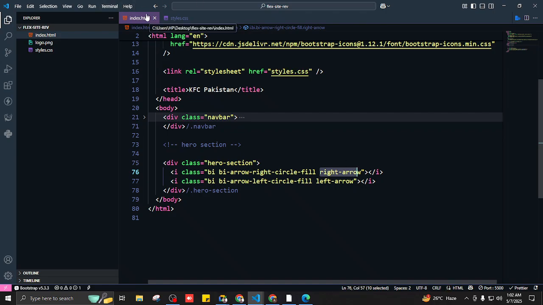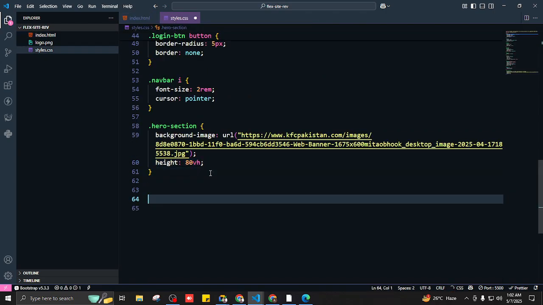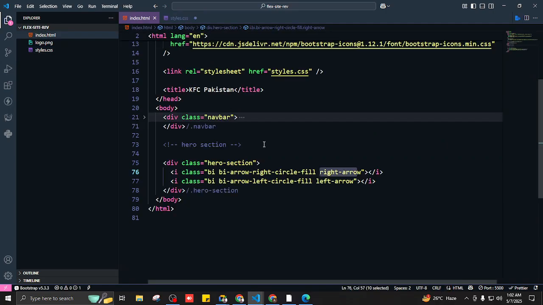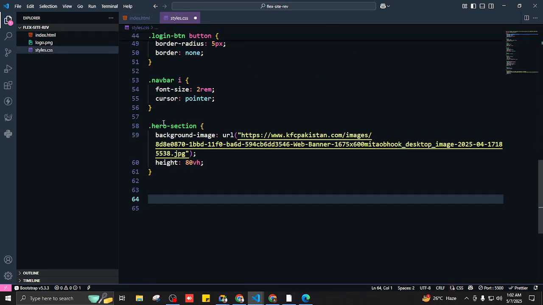Okay, so tell me who's going to be position relative and who's going to be position absolute. Look at the HTML and tell me. The relative will be the hero section. Very good. The relative would be the hero section because it's the parent. And the absolute will be the right arrow.